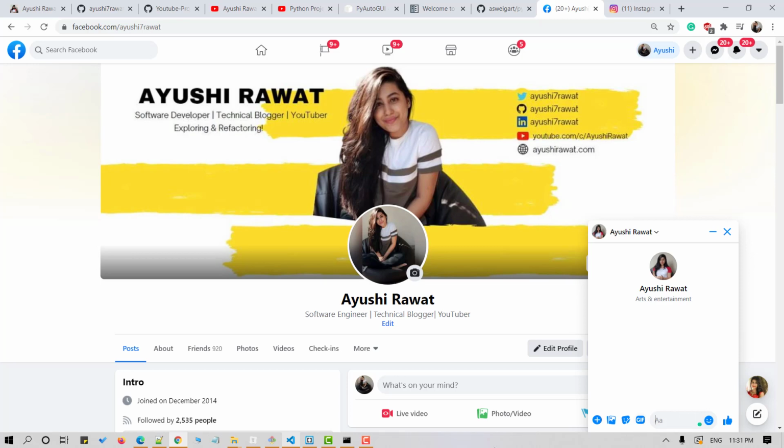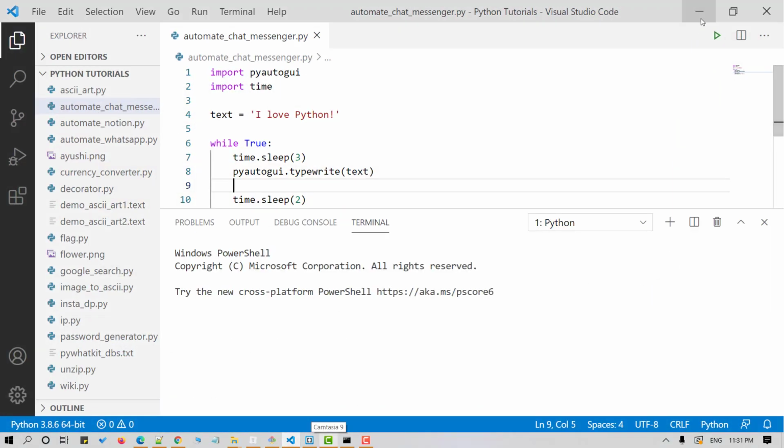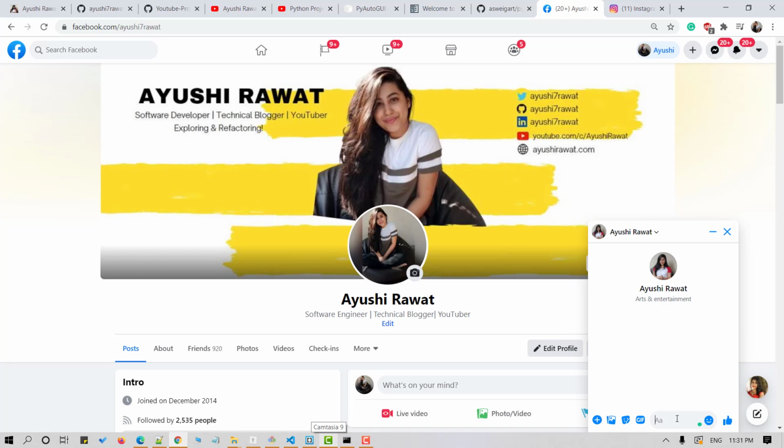Once this is done, let's run our Python script and place the cursor at the point where you want to start your automation execution. So if you observe, "I love Python" is typed and sent, because we have given a 3 seconds interval before it types out and a 2 second interval before it sends the typed message. This will continue to happen because we have set the condition as true for a while loop.